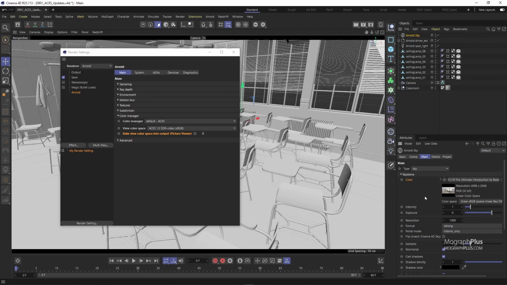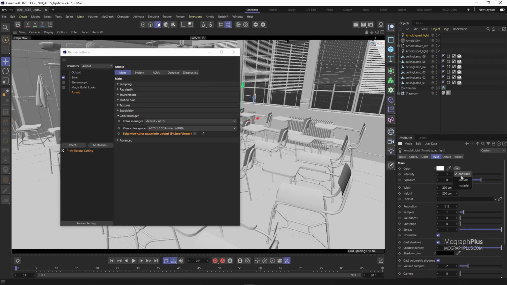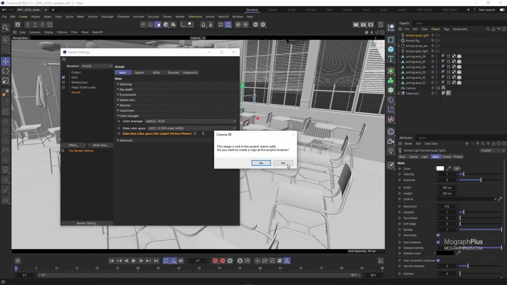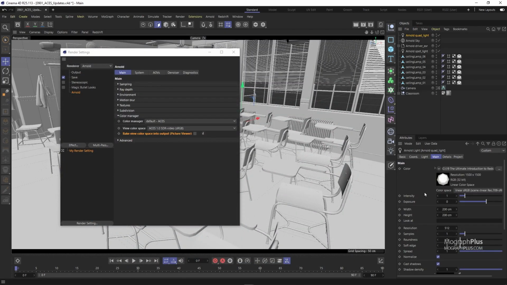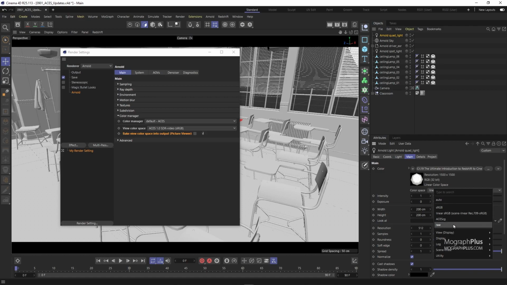The same thing is true for a normal Arnold light. So if we add a quad light, for example, and change its color mode to texture and load a proper 32-bit HDRI map like this umbrella texture, we get to define its color space using this menu, which in most cases, as we are using 32-bit textures as our light source textures, the color space needs to be linear sRGB, which is the case by default.